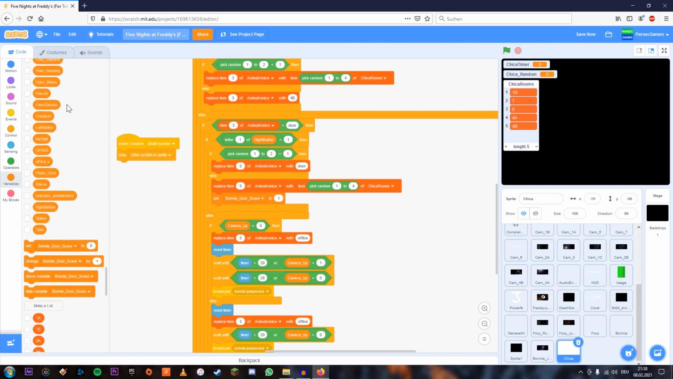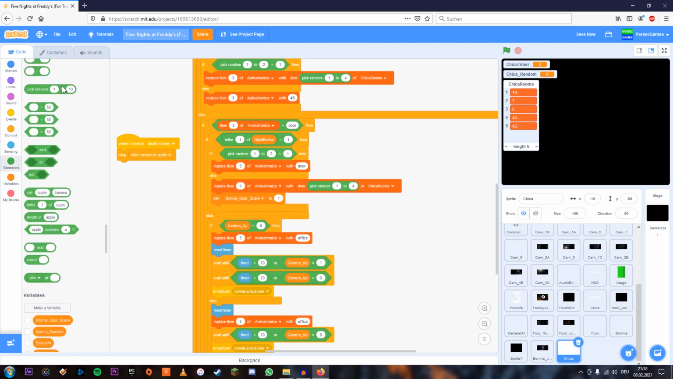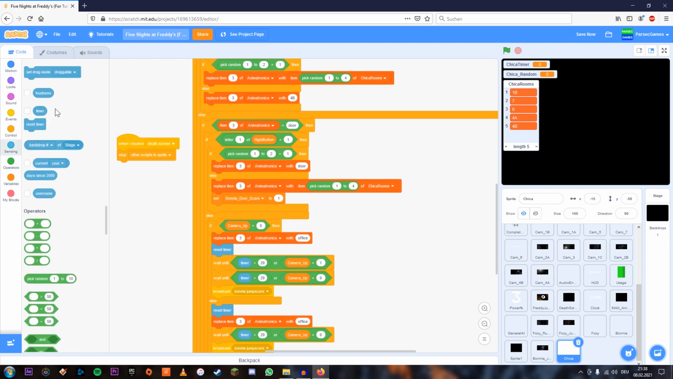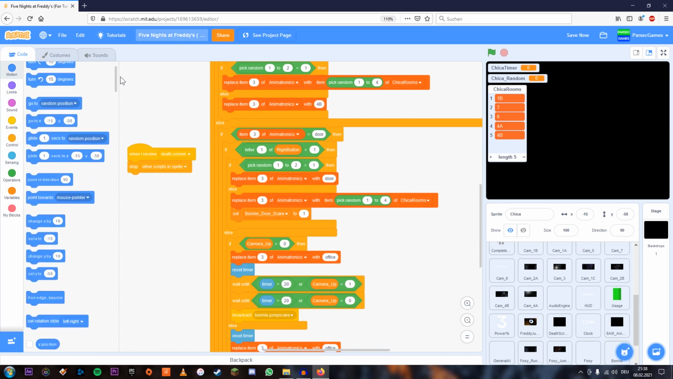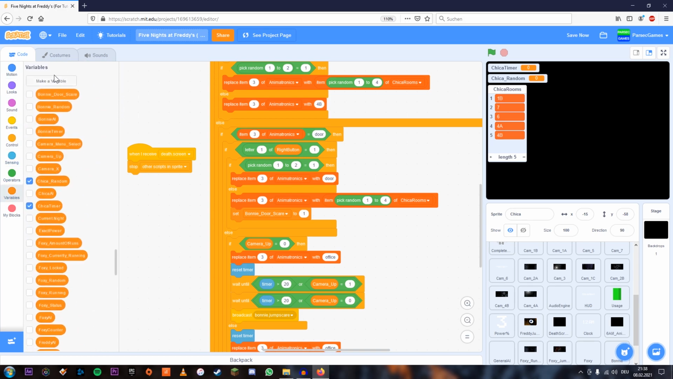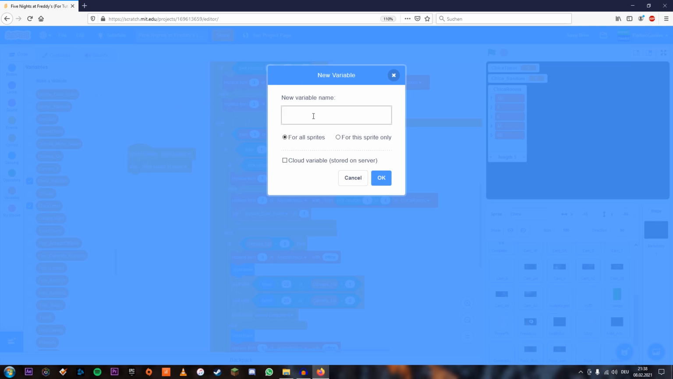Here we need a new variable called Chica Dorsker. I'm not sure why the font is so small over here. I'm not a fan of that. Oh, that's better. New variable called Chica Dorsker.